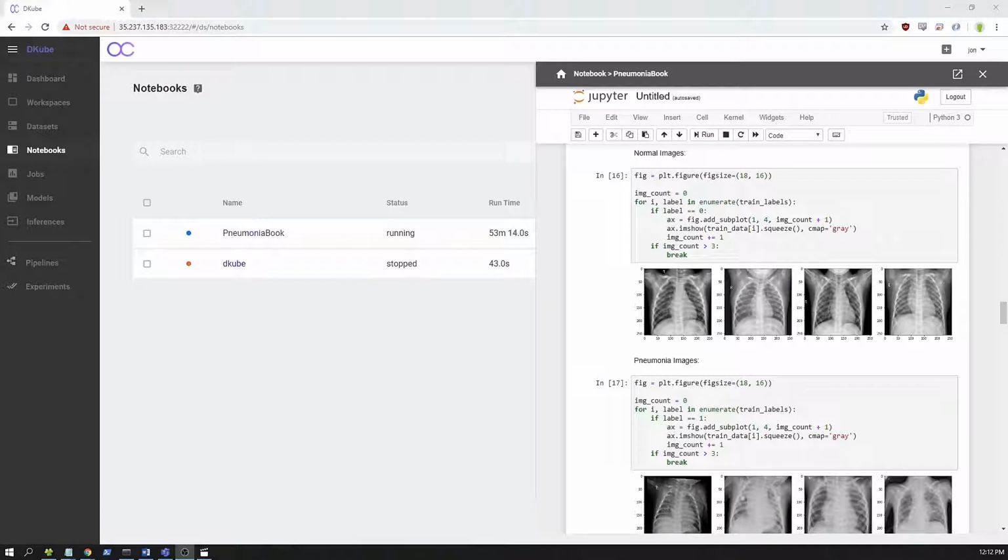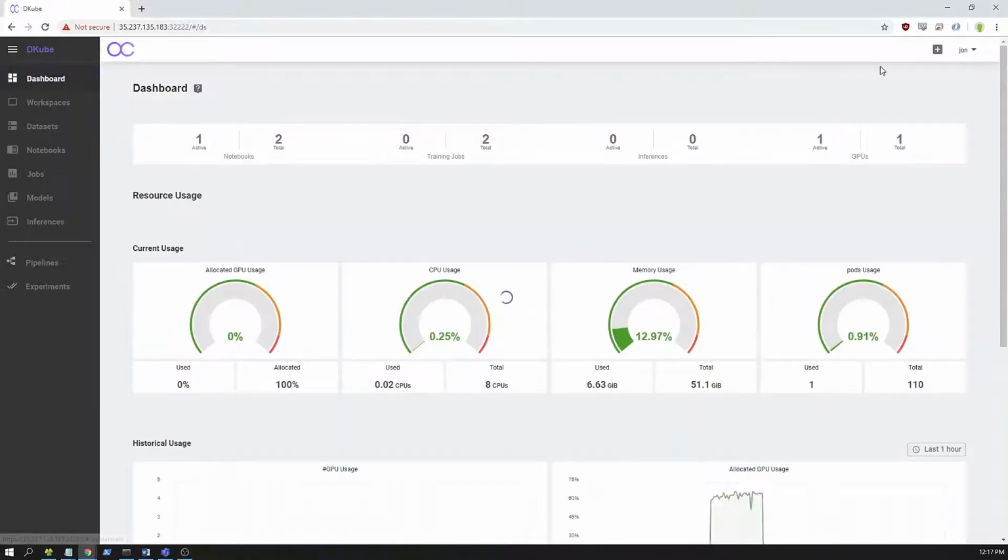The model we'll be using is a simple convolutional neural network, which will be trained to recognize signs of pneumonia in lung tissue. The model will also be performing various pre-processing functions, such as conversion to NumPy arrays and simple augmentation. Once you log into DKube, you'll need to make sure you're in the data scientist role if it doesn't show up for you by default.